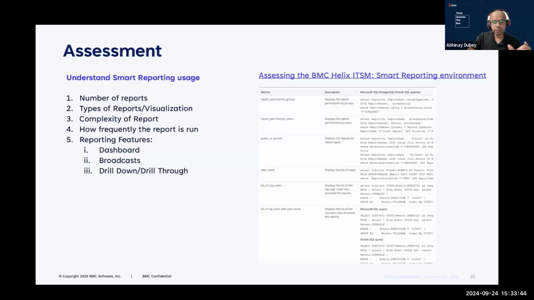So frequency and associated parameters are when it was last accessed and who accessed it, so we can get to more granular details. The next one is other reporting features. If that report is part of any dashboard, are there any broadcasts created on it? Are there linked reports to this? And all of this, like I said, can be extracted using SQL queries.